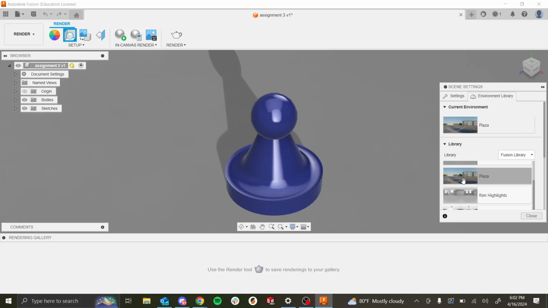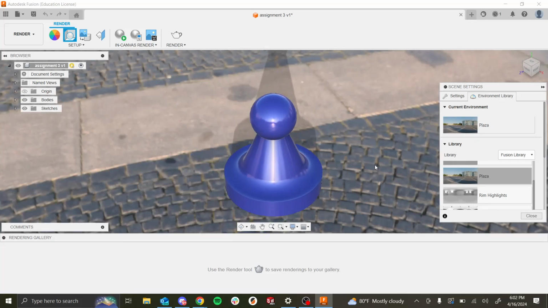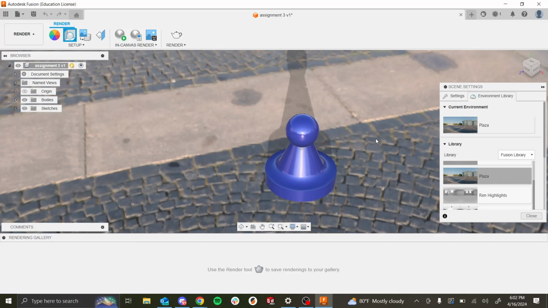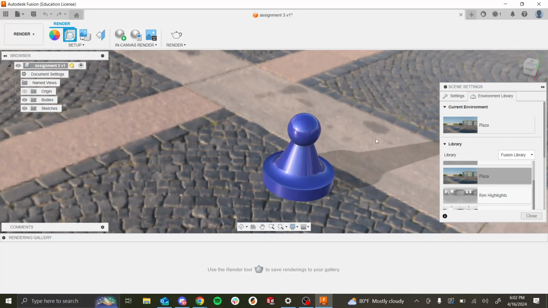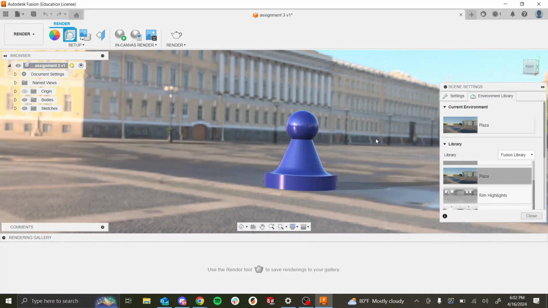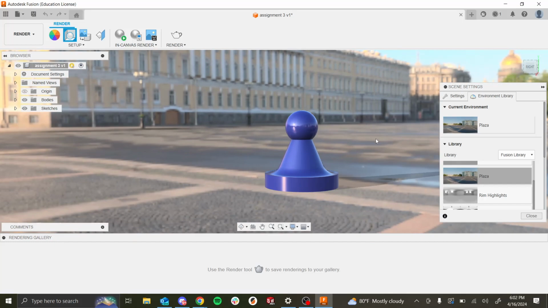So for example, if I double click on this plaza, it should load. Okay, yeah, there it goes. You can see that this game piece is now shown in a kind of courtyard area, right? I'm actually not sure. I was always curious where this actually was. If it is, then that's cool. But I actually don't know where it is.